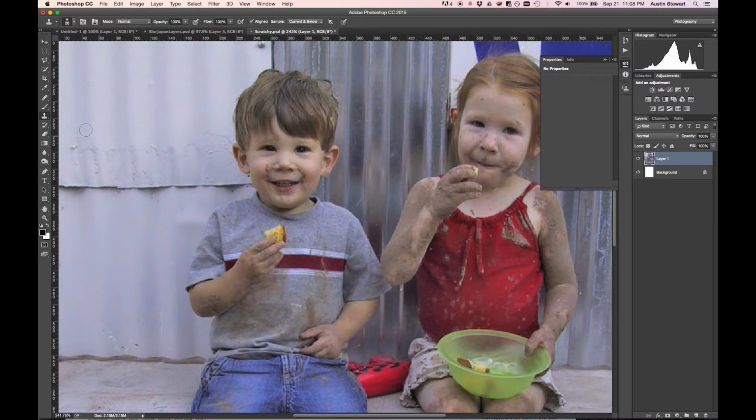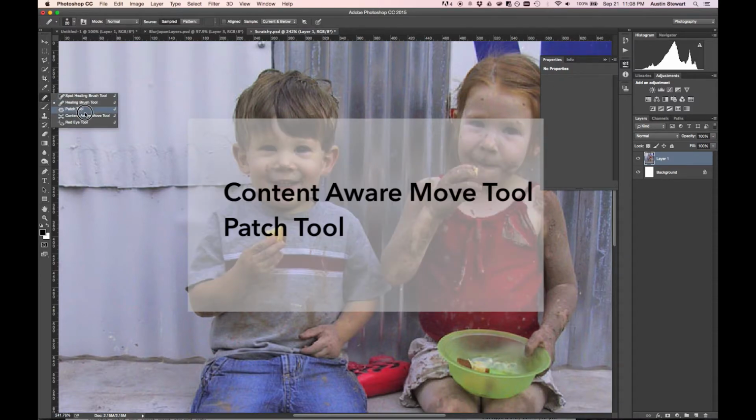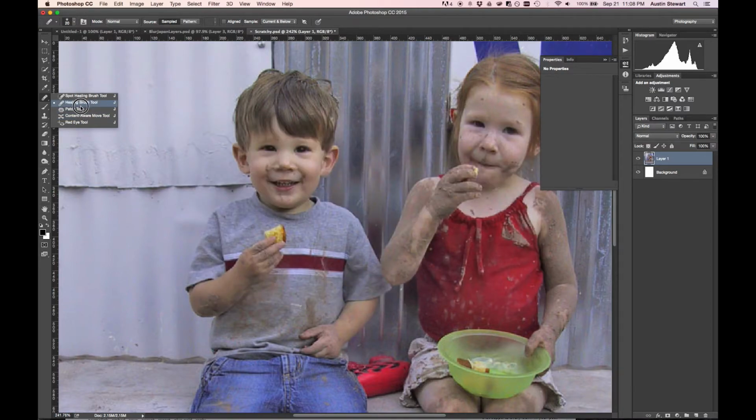Now, one of the things that we can do, if you look under the Healing Brush tool, is the Patch tool and the Content Aware Move tool. So the Patch tool, let's do the Content Aware Move tool first. This is this icon here. And let's go ahead and grab this cake, which makes me think the yellow on the girl's fingers is indeed cake and not something else. And I'm just selecting around his fingers. I'm going to move this guy over here and let it go.